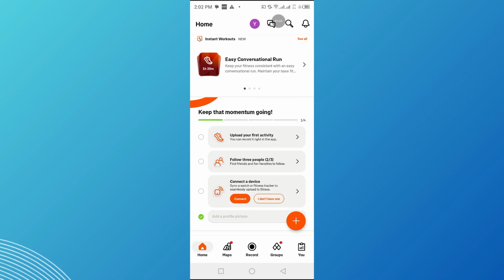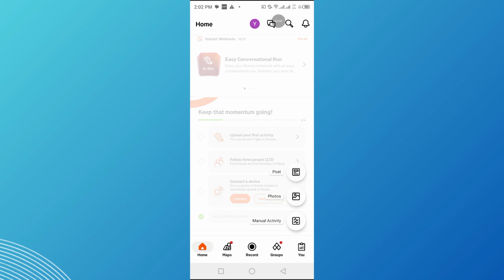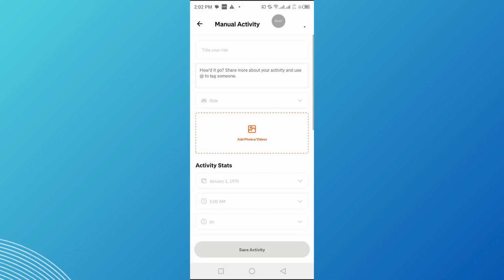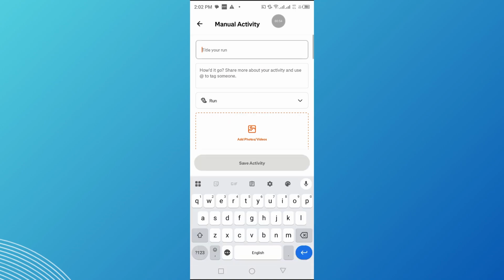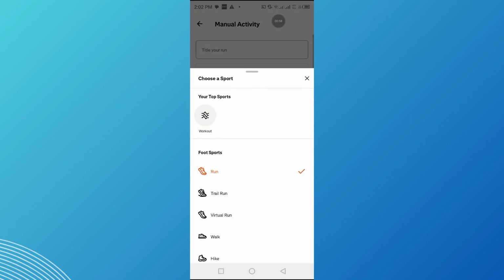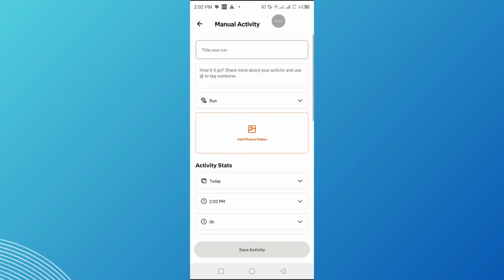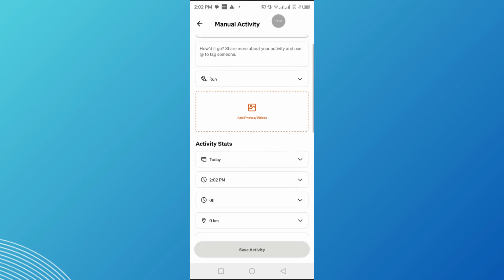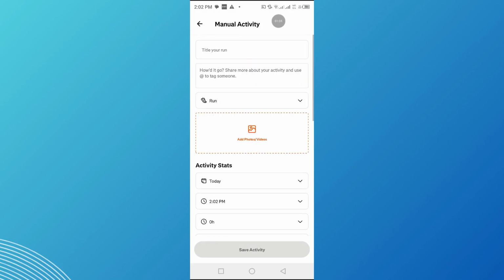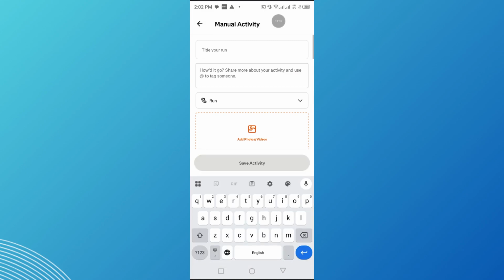Now, when it comes to merging activities on Strava, this is where things get a little tricky. At the moment, Strava does not allow you to directly merge two or more activities within the app. That means if you recorded a run in two parts or accidentally stopped and restarted an activity, there's no built-in option to combine them into one single activity.